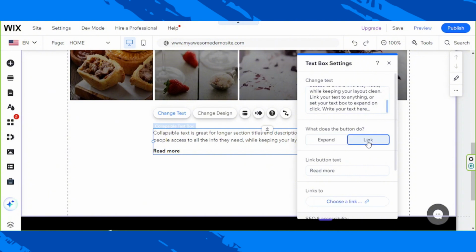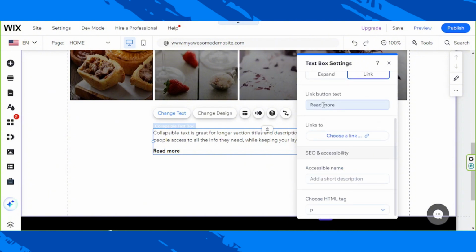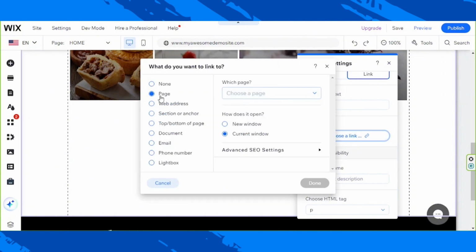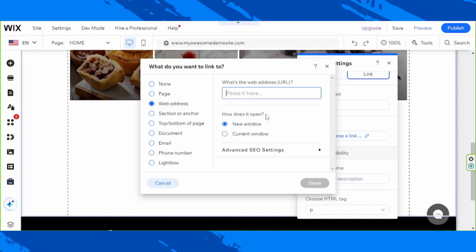If you chose link, then you'll have the option to set up the same things except that you have to insert a link over here. So click on this button and depending on what you'd like to link to, choose an option here. In this example, we're just going to click on the web address option and paste your URL over here. How does it open? I recommend new window here so that it's more convenient for your readers or visitors.